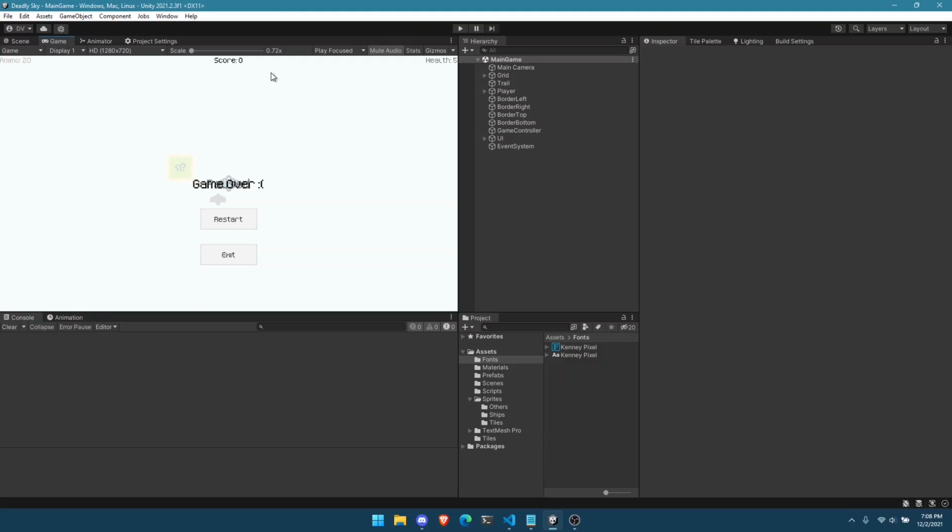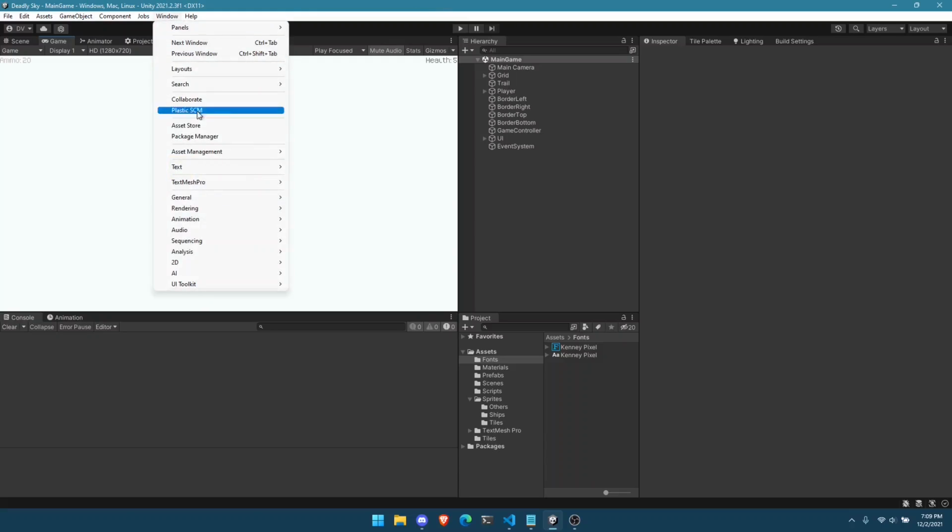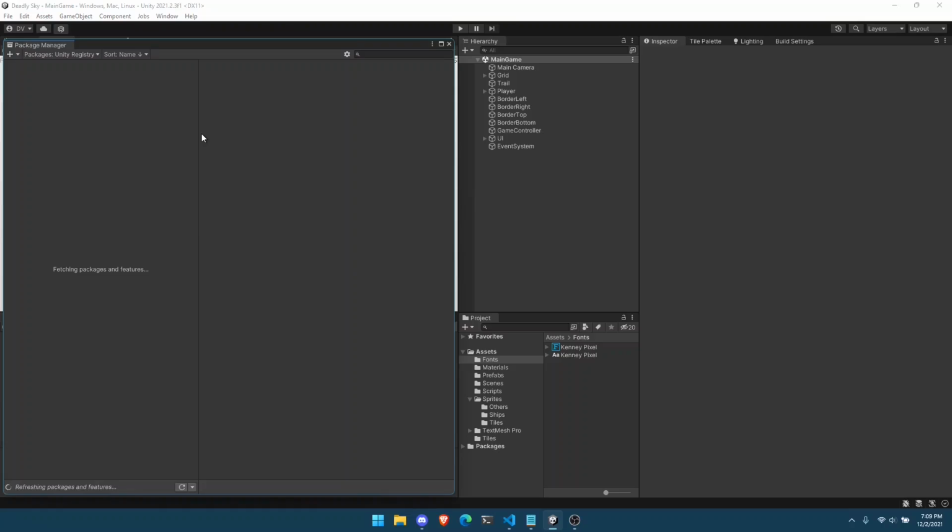So anyway, let's talk about post-processing. So actually, before we can talk about adding post-processing effects to our game, we need to talk about the package manager. So if we go into Unity here and go to Window, Package Manager.